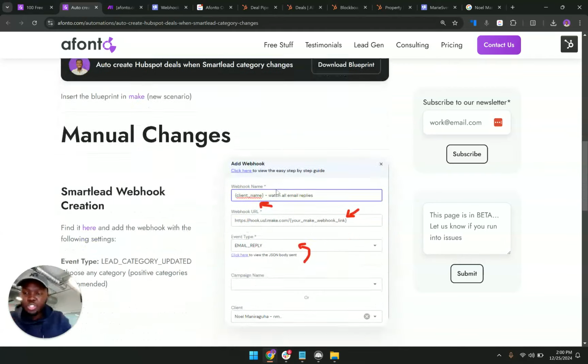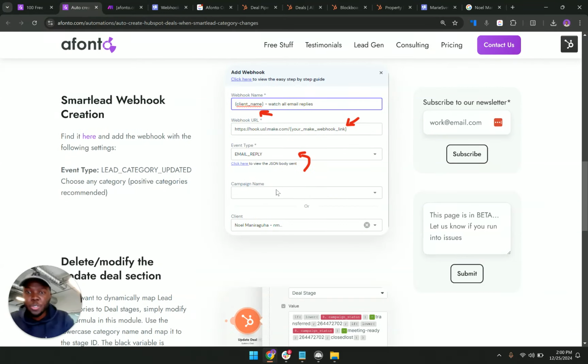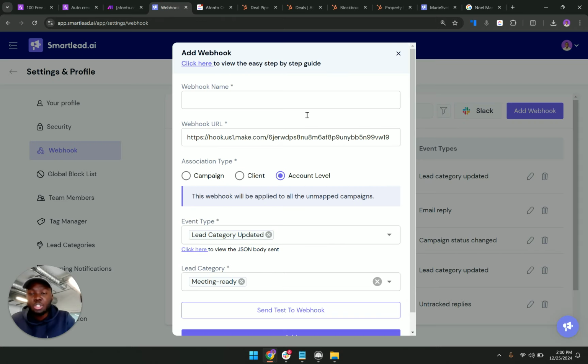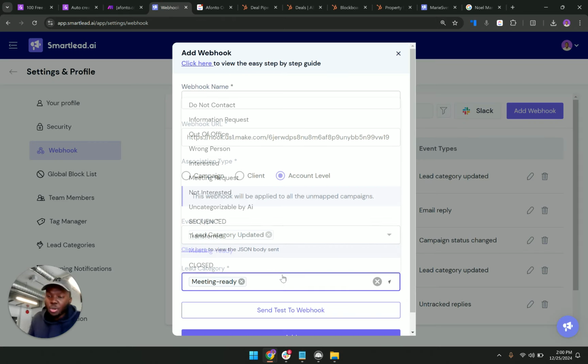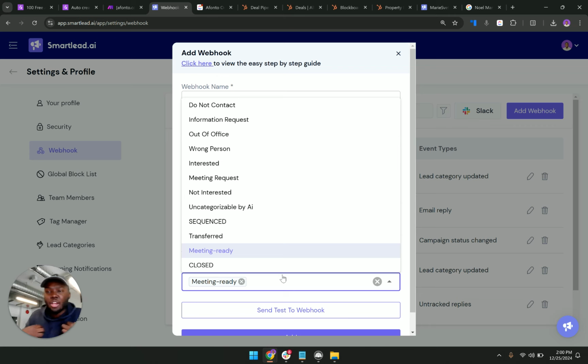Next up, you read the instructions. As you can see, it's super simple. I've done everything for you in this automation. You simply click this button, create a Smartlead webhook. This Smartlead webhook is going to include the positive categories. In my case, I'm treating my go-to-market strategy as if I'm a client of mine, right?